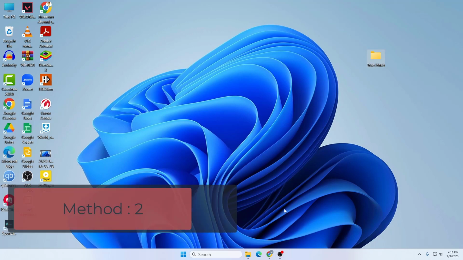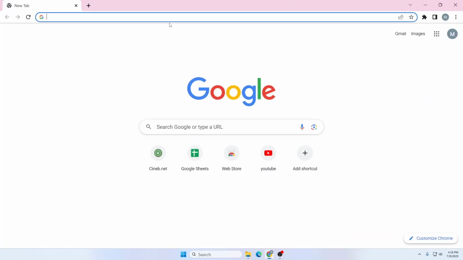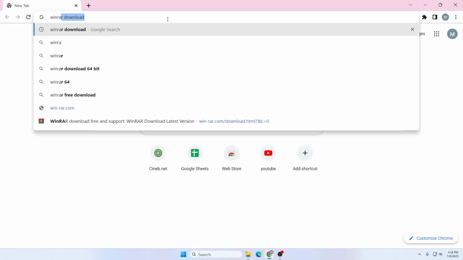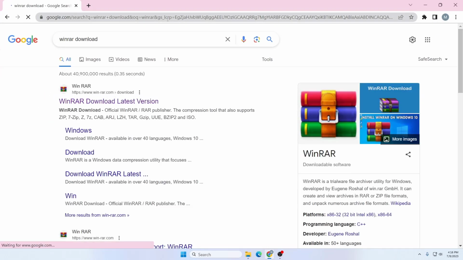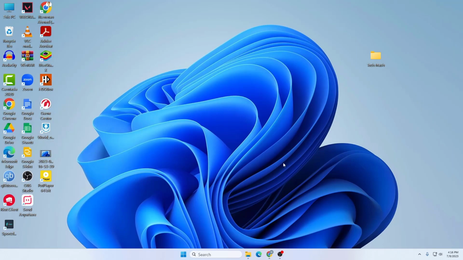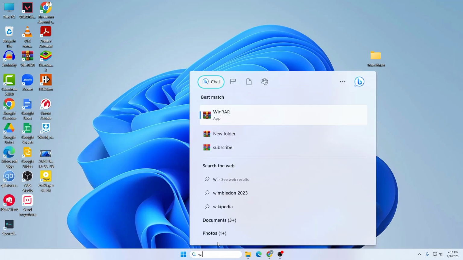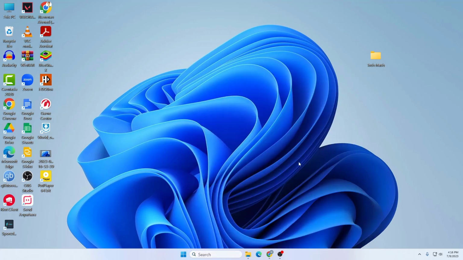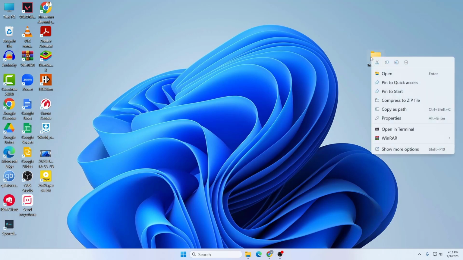The next method is using the WinRAR software. This is a pretty popular software. There is a high chance that you have already installed WinRAR on your computer, so you can use it for free. Just go to Google Chrome or any browser, search for WinRAR and install the WinRAR application. After installing it, as you can see, I have already installed the WinRAR application on my computer. Now let me show you how we can use WinRAR to add a lock to our folder.